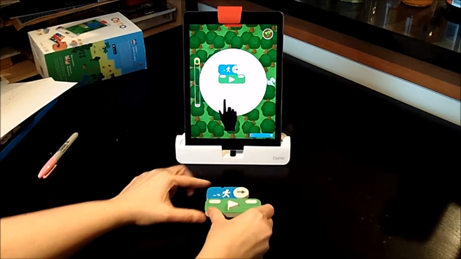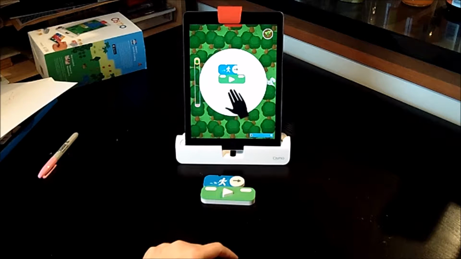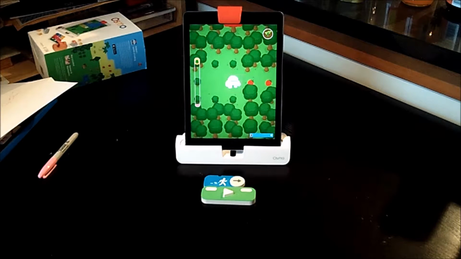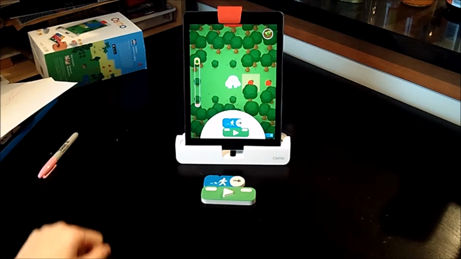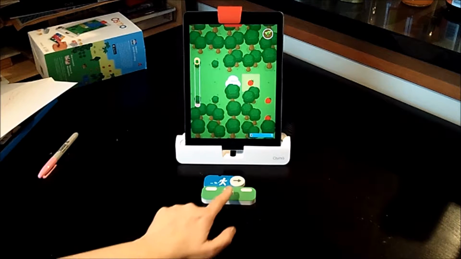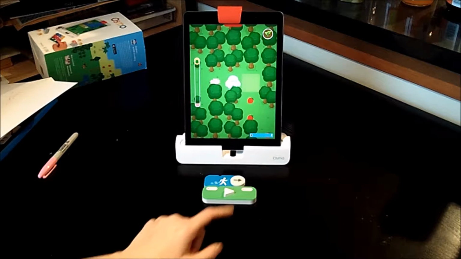So, okay. So I'm going to put it here and it sees it, right? You can see it. And press the button. Boom. And he goes one. And again. And I'm going to go again. And main menu.